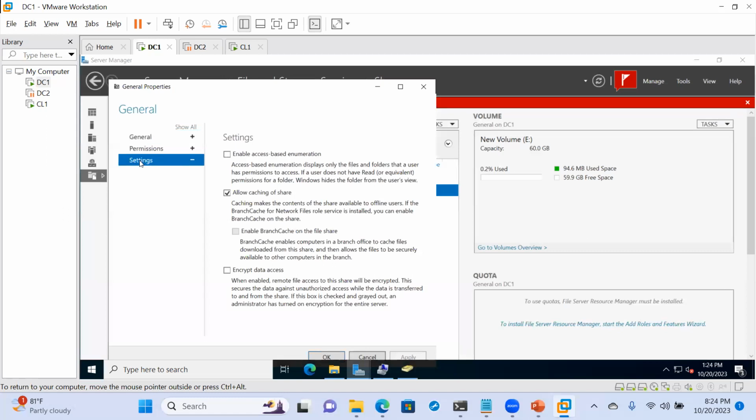So when you come to settings, there is this beautiful thing here called enable access-based enumeration. When I check this, it says access-based enumeration displays only the files and folders that a user has permission to access. If a user does not have read or equivalent permission for a folder, Windows hides it from the person. You want to do this. You can also enable encryption, but then it will delay small files when they are being transferred. But you can enable encryption so that whatever is put in there is encrypted. So this can also be enabled. I just click apply on the ABE and then click OK.